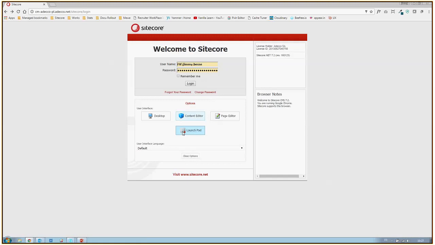Otherwise, you can use the desktop. This is more for IT guys. And after that, the page editor and the launchpad are deactivated in our version. So only desktop and content editor will work. And I recommend using the content editor for content managers.